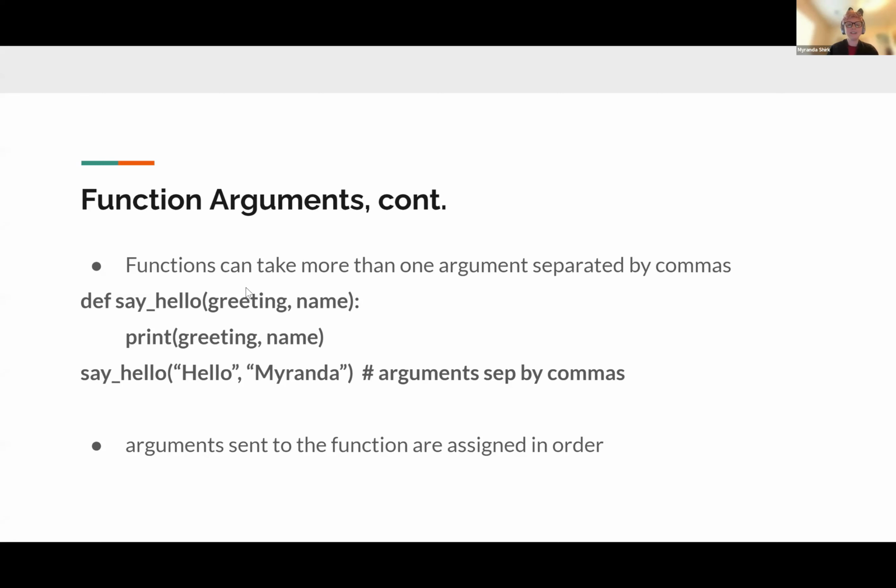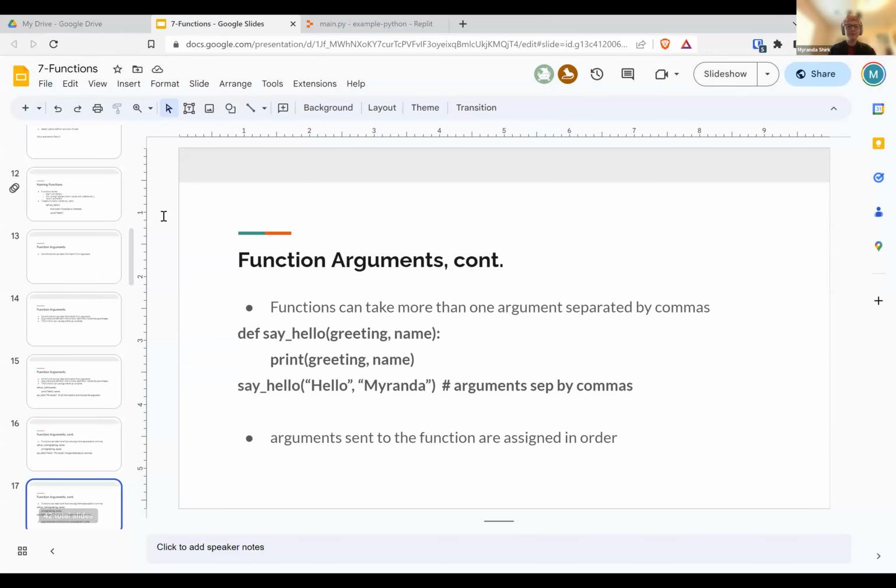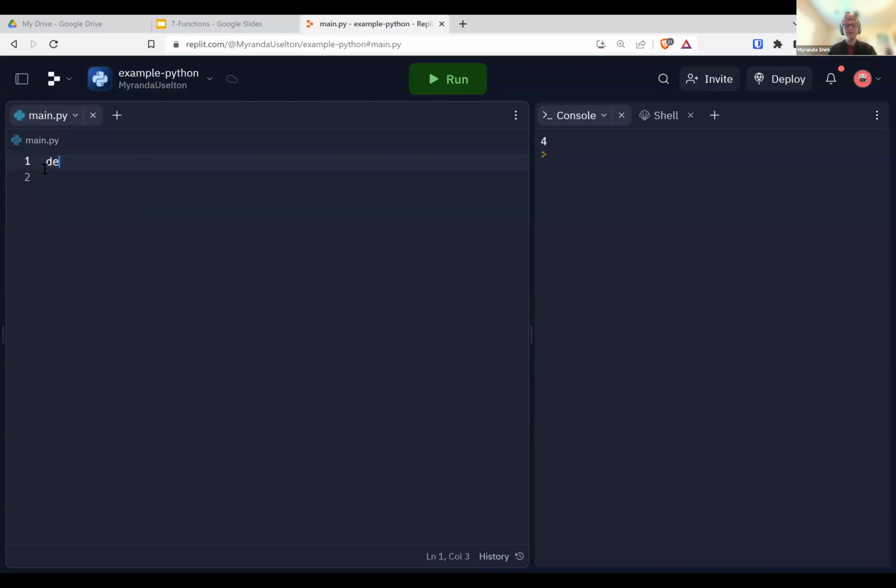And these arguments are assigned in order. So if I had done something silly, remember Python isn't going to look at what you're naming these arguments. So even though you say, I'm going to send it in order of greeting and name, and then we print greeting, comma, name. Now, if I call say_hello, whatever I put in first is going to be assigned to the greeting argument.